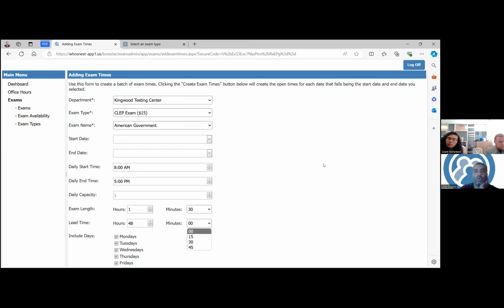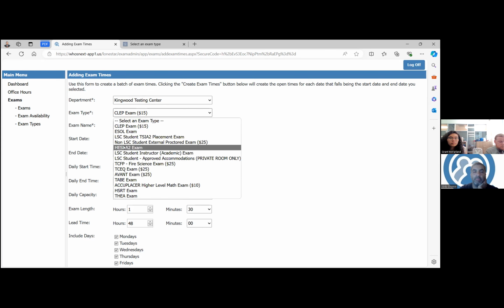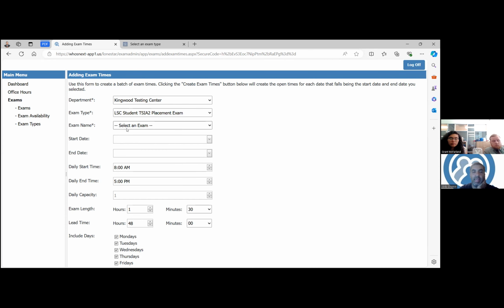And that is on the actual exam time. So the students make an appointment, like you're saying, for this particular exam. I don't know if CLEP's a good example, let's do something else. I'm just picking something right out of the list here. We're open 8 to 5, you can come in whenever you want to, and it's going to be a 2-hour exam. And lead time will be 0 because we don't need that buffer.